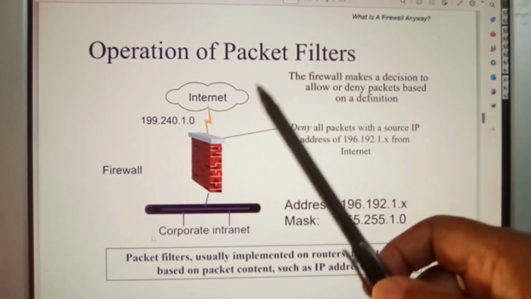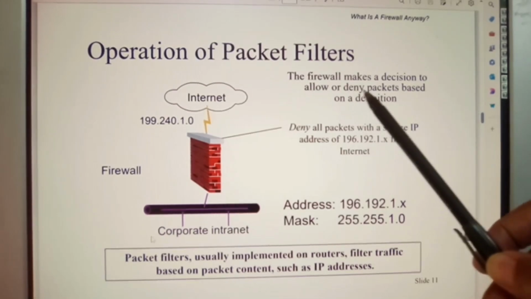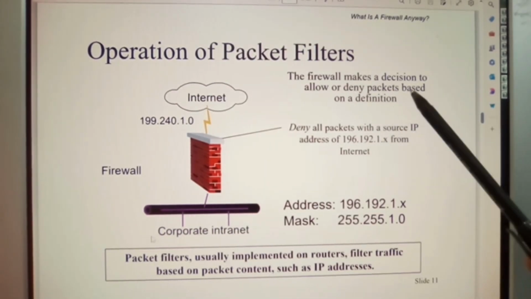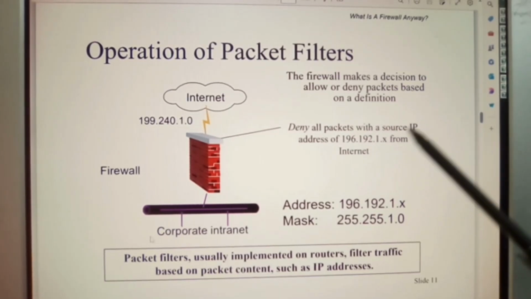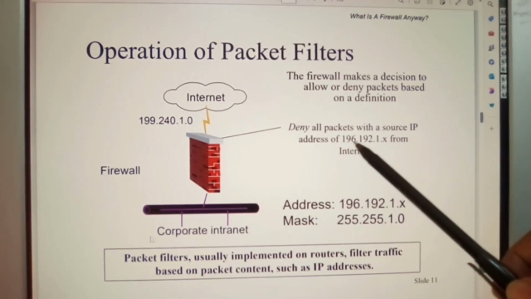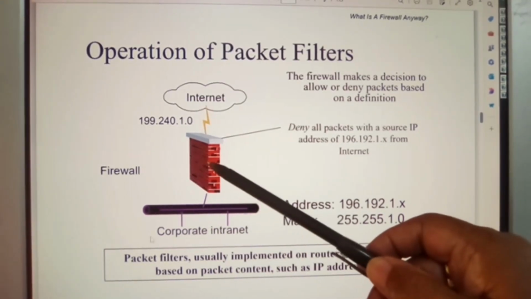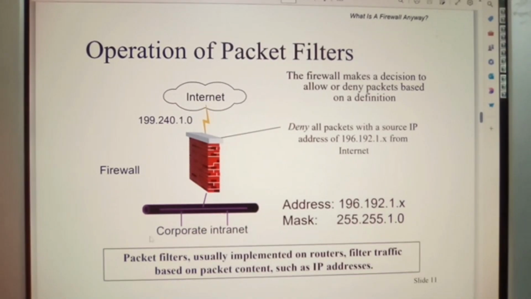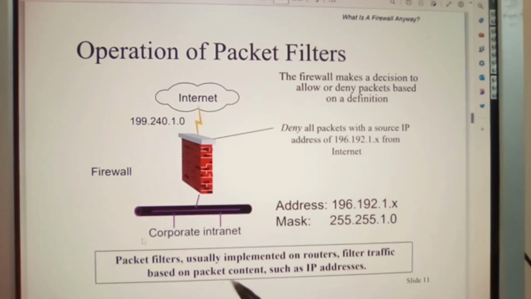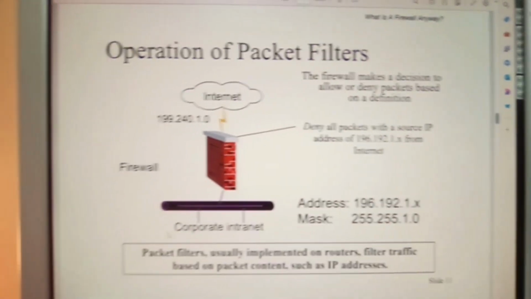Operation of packet filters. The firewall makes a decision to allow or deny packets based on a definition, for example, deny all packets with a source IP address, et cetera. And that is your firewall telling you what can and cannot pass. Packet filters, usually implemented on routers, filter traffic based on packet content such as IP addresses.